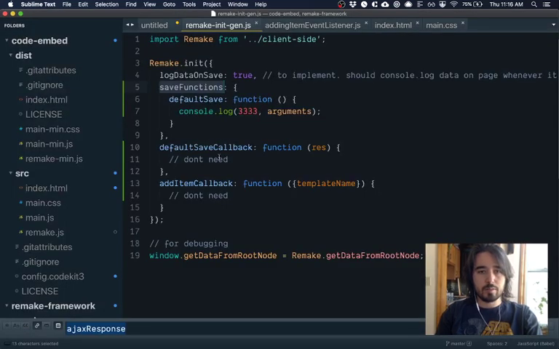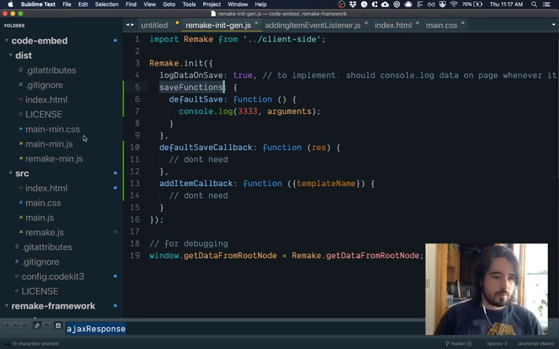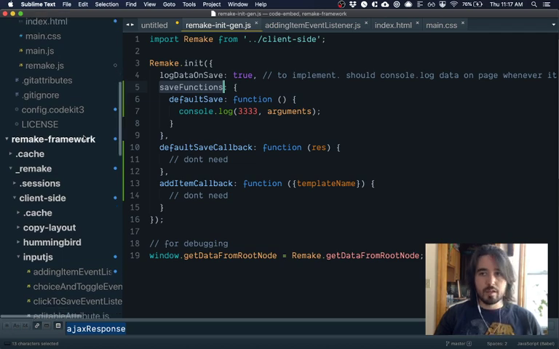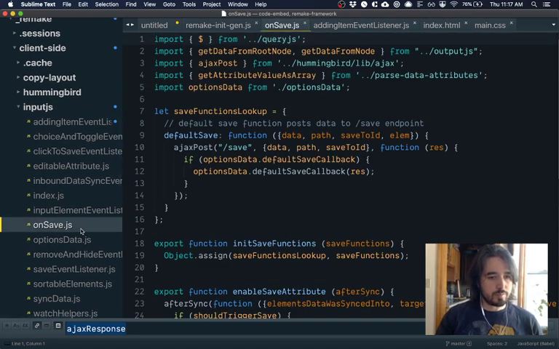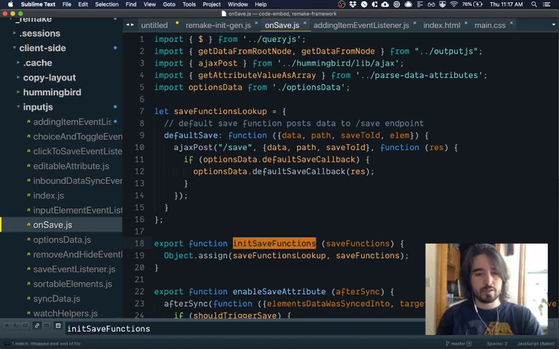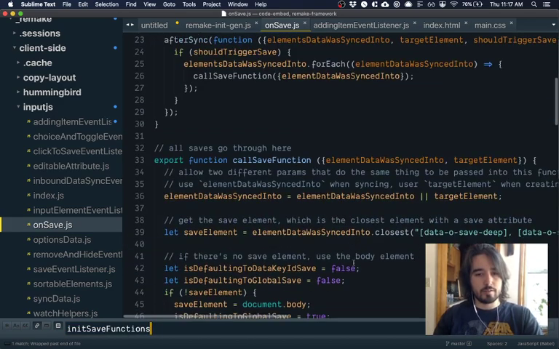So we have a couple options. The easiest is just to change the HTML so that it uses a custom save function. But I think this should be possible. So I want to enable it, even if it takes a little bit of work. So let's see. So if we go into onSave, we have the save functions lookup. We export init save functions. Okay, now I think I know what's happening.